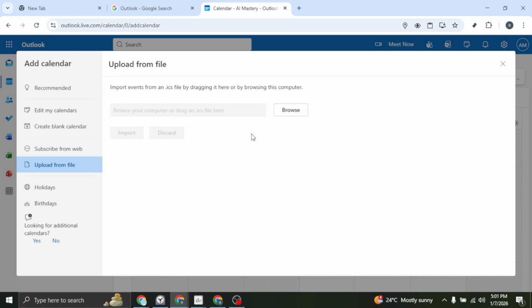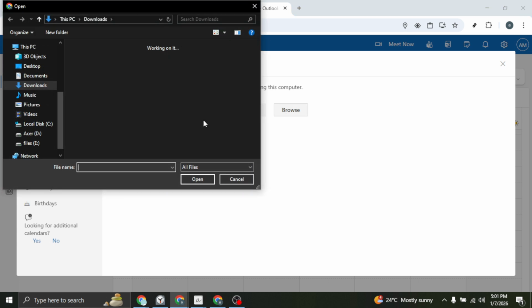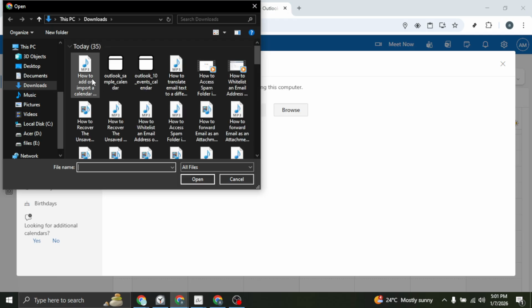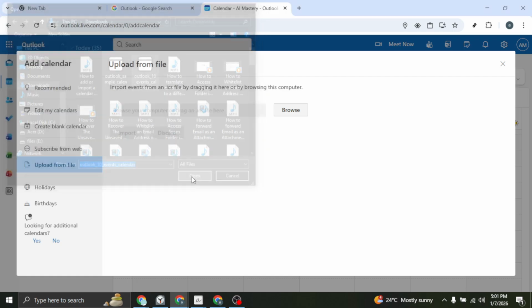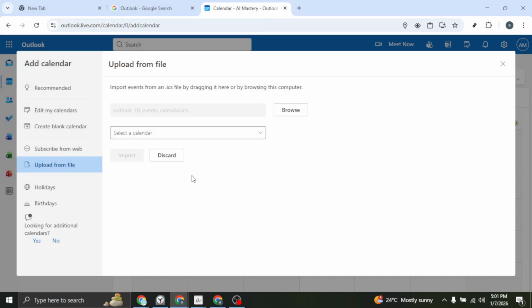Click Browse, and a file picker will open. Navigate to the folder where you saved the calendar file, select it, and confirm. If your file is large, give it a moment. The name of the file should appear next to the upload control when it's ready.